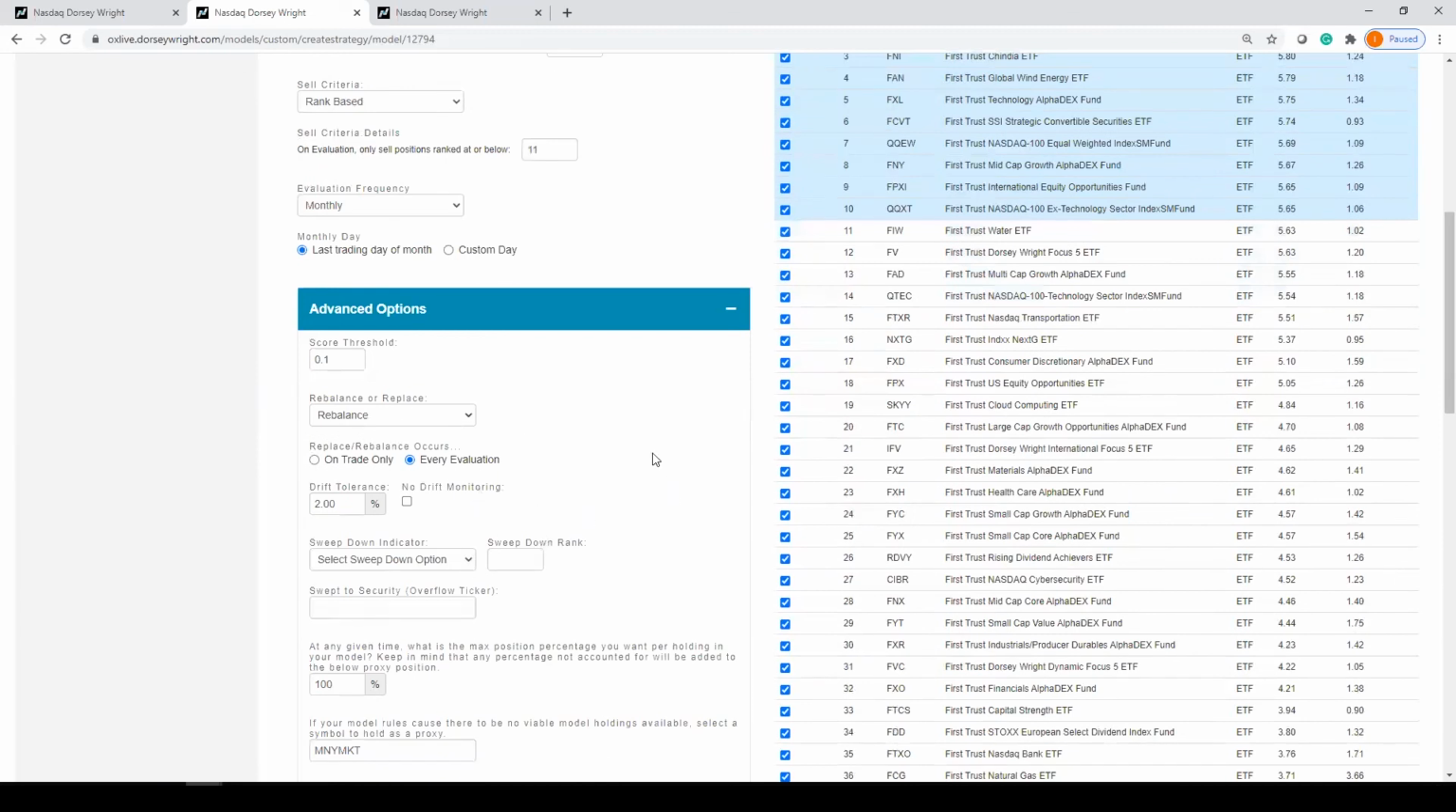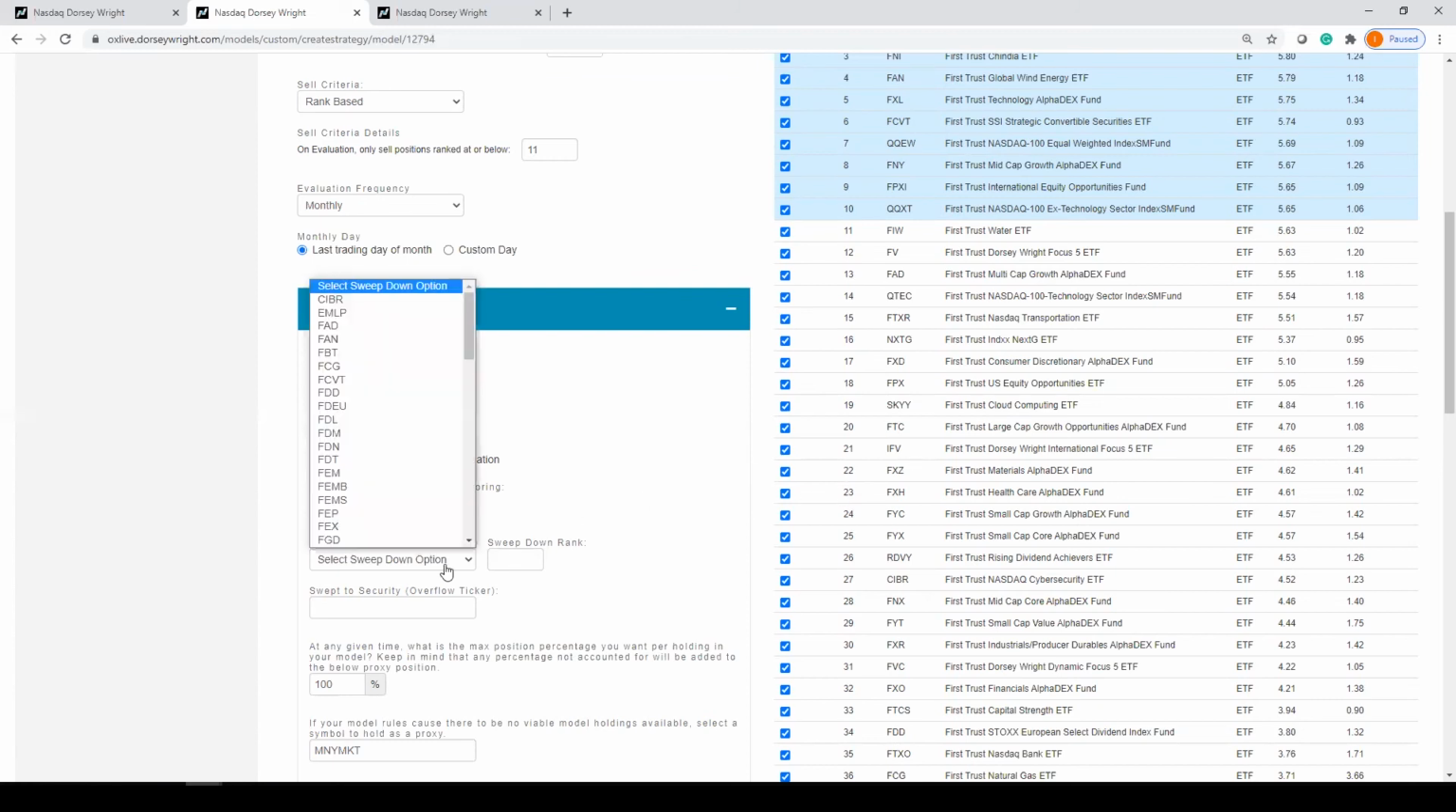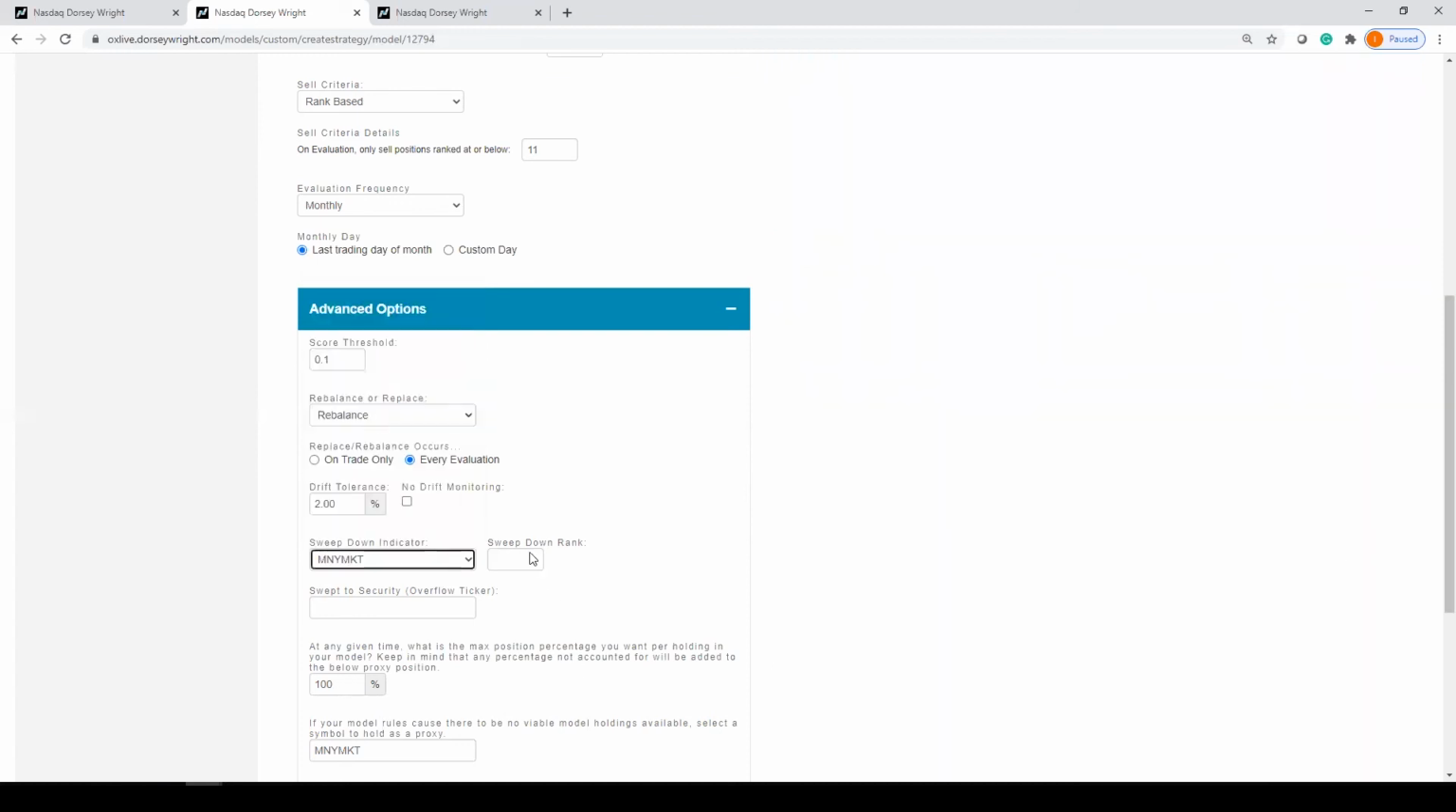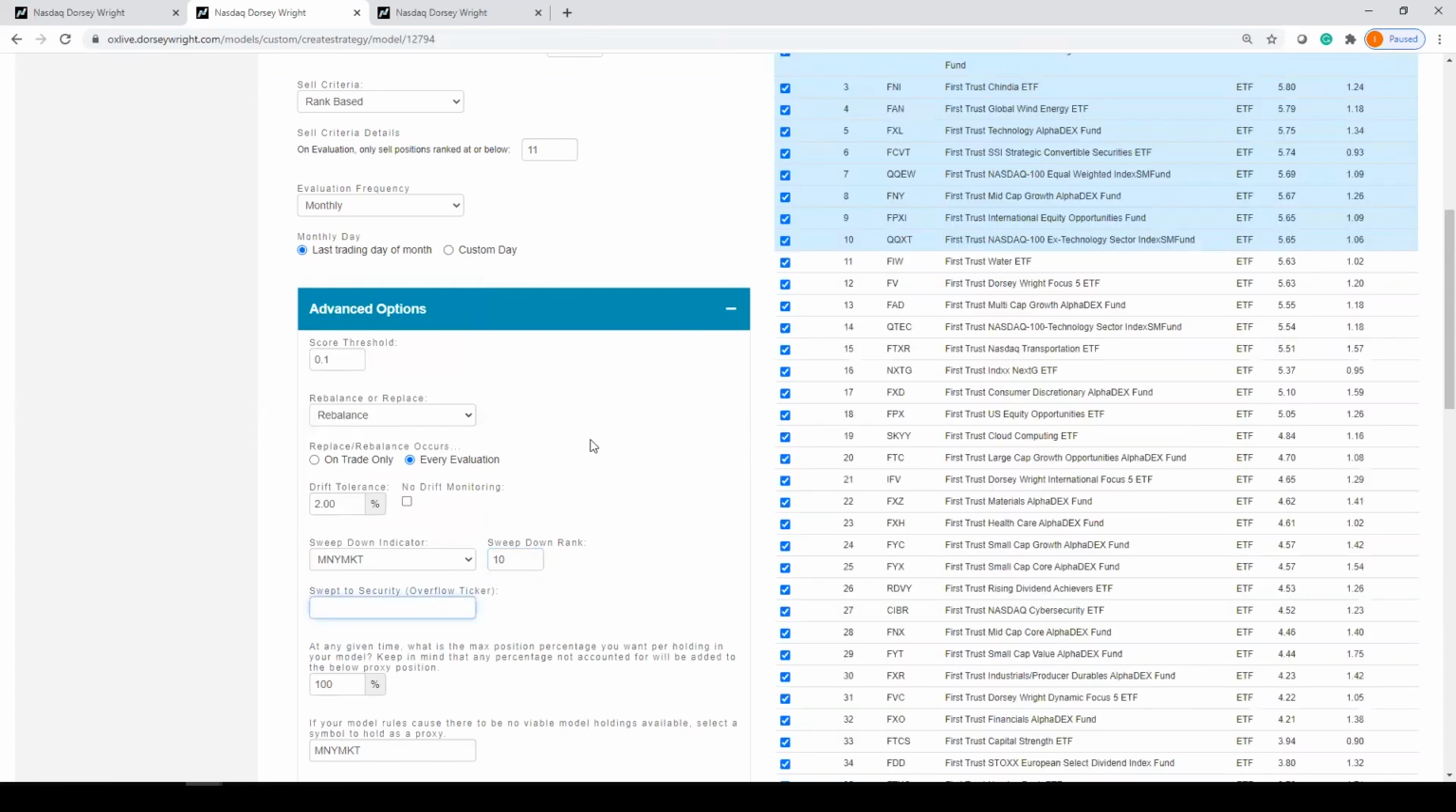Rebalance drip is going to be the same. Sweep down indicators are also the same, but here we're looking at it from the score perspective instead of the relative strength perspective. So we'll go ahead and implement that money market. Remember, we added money market to our inventory. We'll go down and select money market, sweep down rank. I'm going to say 10, swept to security. We could do maybe a short-term treasury fund if we wanted, but we're going to just use that money market ticker as our swept to security. So leave it set that way for now.